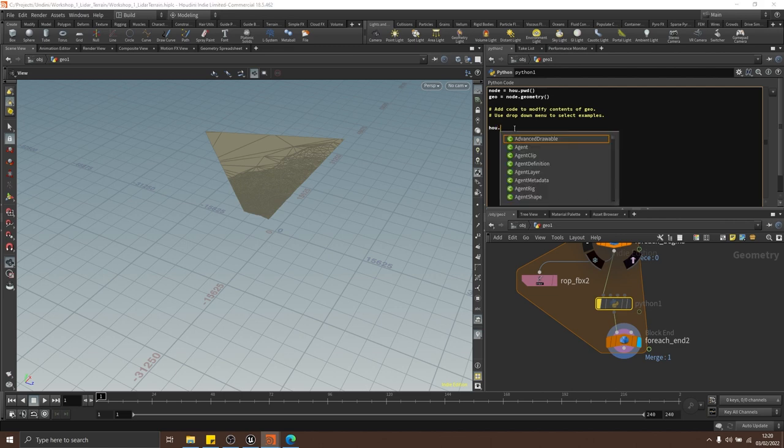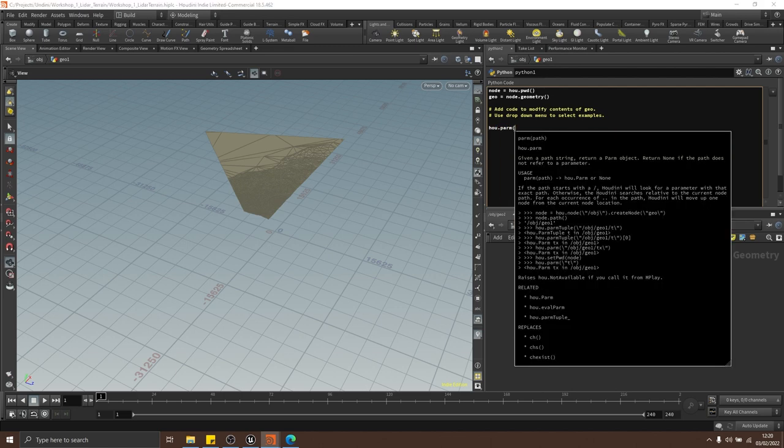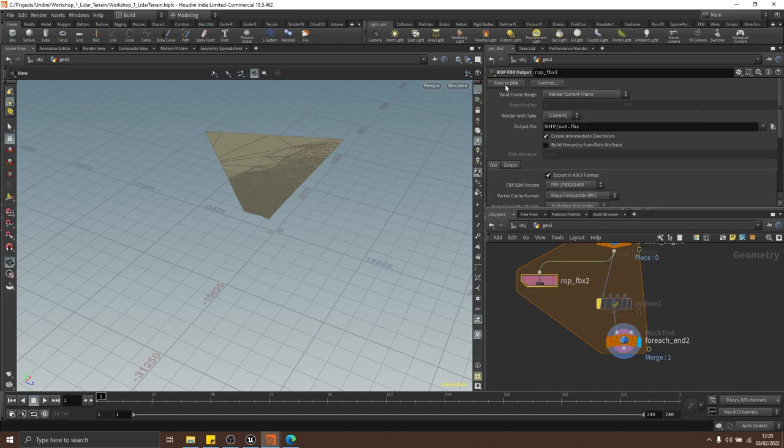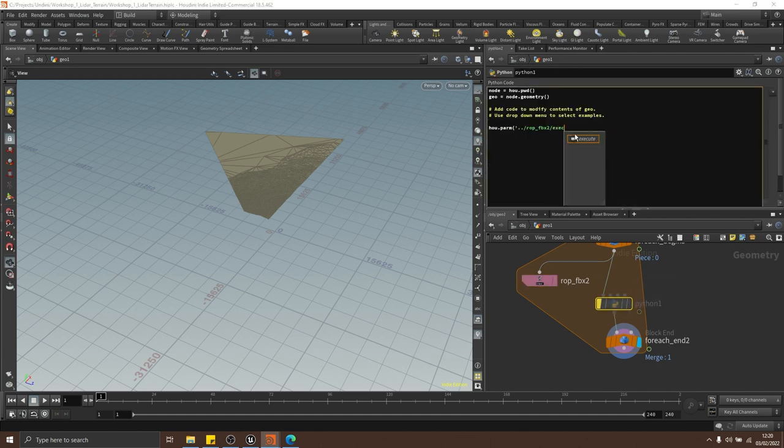It's hou.parm, and then we're going to find, with the inverted commas like that, similarly to when we were referencing variables before, the node we want to use. In this case, it is the ropfbx2. And we want to push the button save to disk. But what's that save to disk button actually called? If we mouse over it, you can see it's called execute. So save to disk is just a user friendly label. So we want to push the execute button.